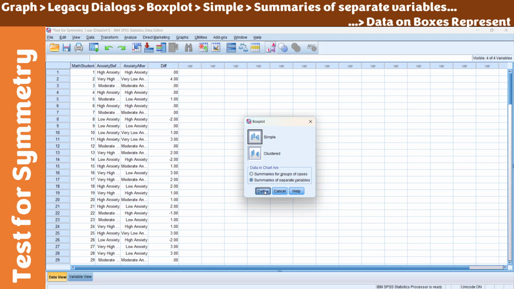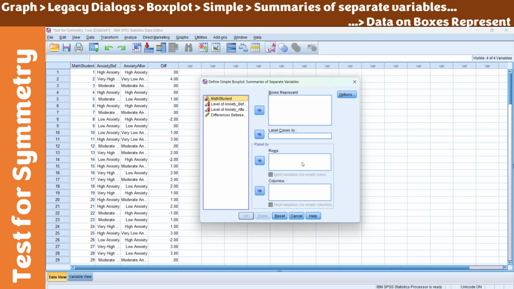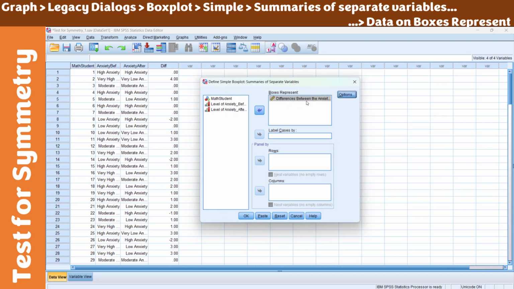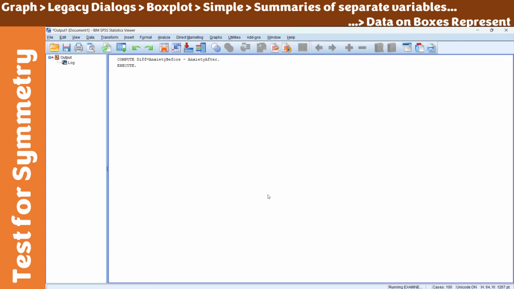Once you click Define, you will have another dialog. What we need to do here is to simply click the differences, the label that we had earlier, in the boxes represent. No need to complete all of this, just that. Now, if you would like to go to Options just to check whether there are things you want to change, but this is just the same. So once you have that, you click OK. And once you click OK, you will be given a box plot. And this is our box plot here.